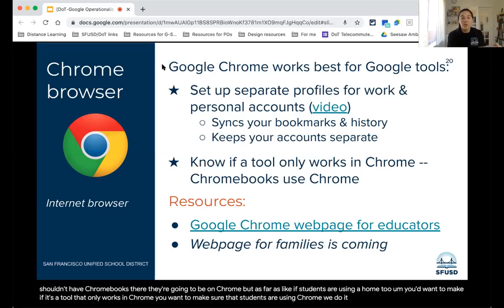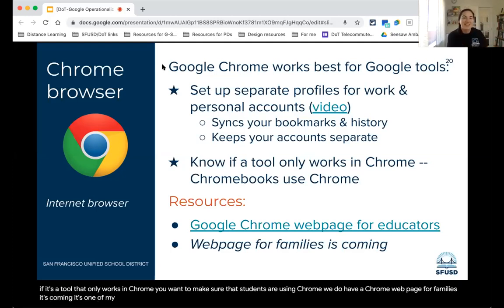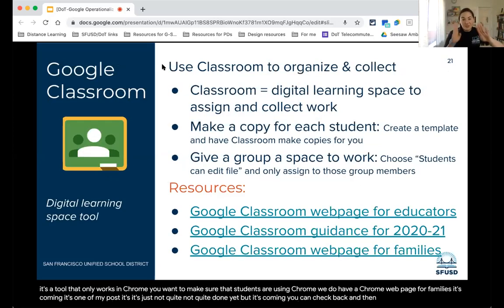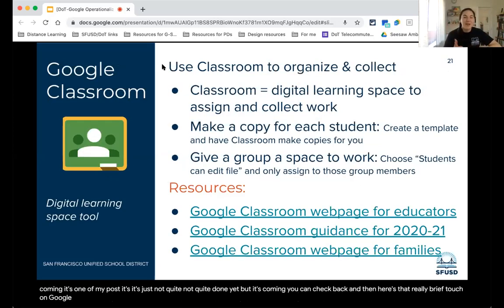We do have a Chrome webpage for families. It's coming. It's one of my post-its. It's just not quite done yet, but it's coming. You can check back. And then here's that really brief touch on Google Classroom.